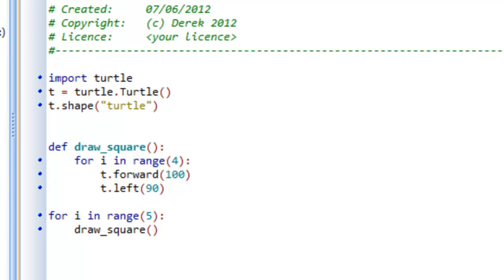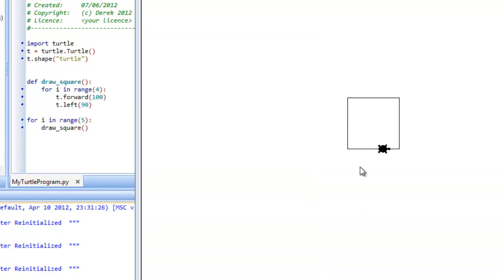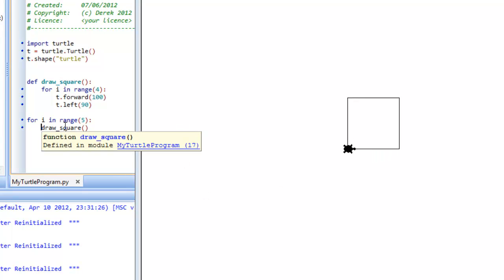So I'm going to click on save and click on run again, and you'll see the turtle goes around 5 times. So that's a pretty neat thing that we can combine these concepts together and start constructing larger and larger programs.